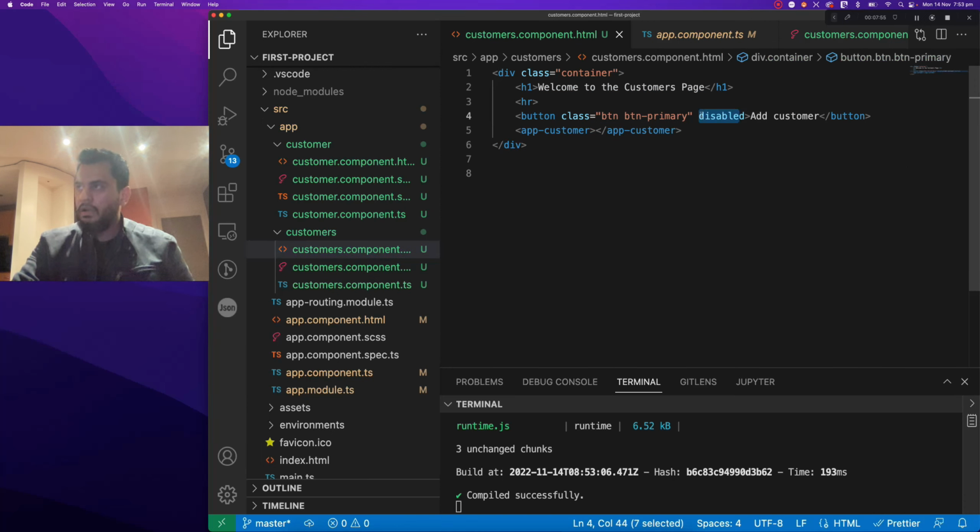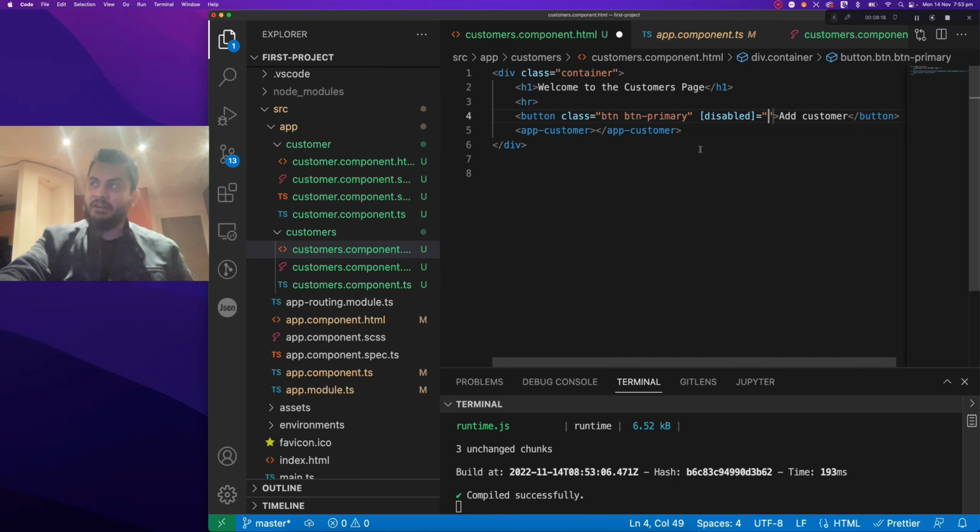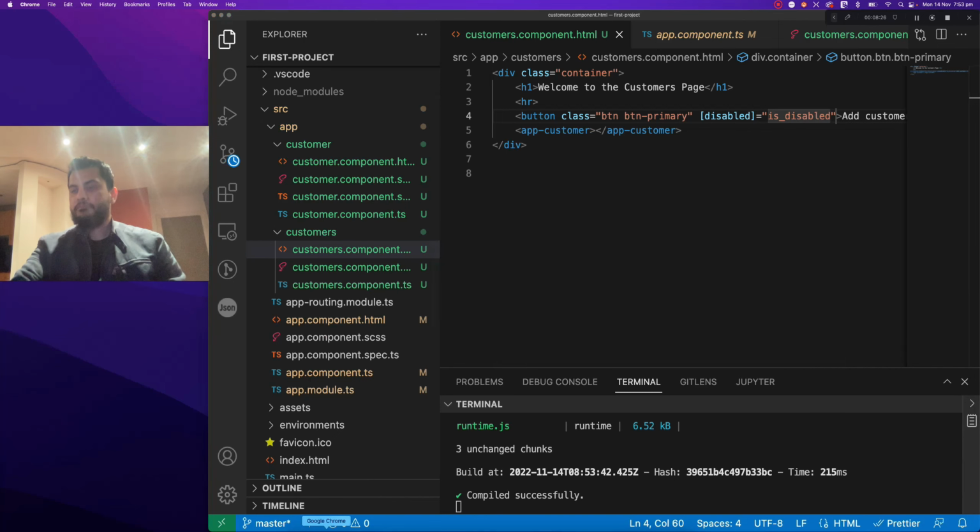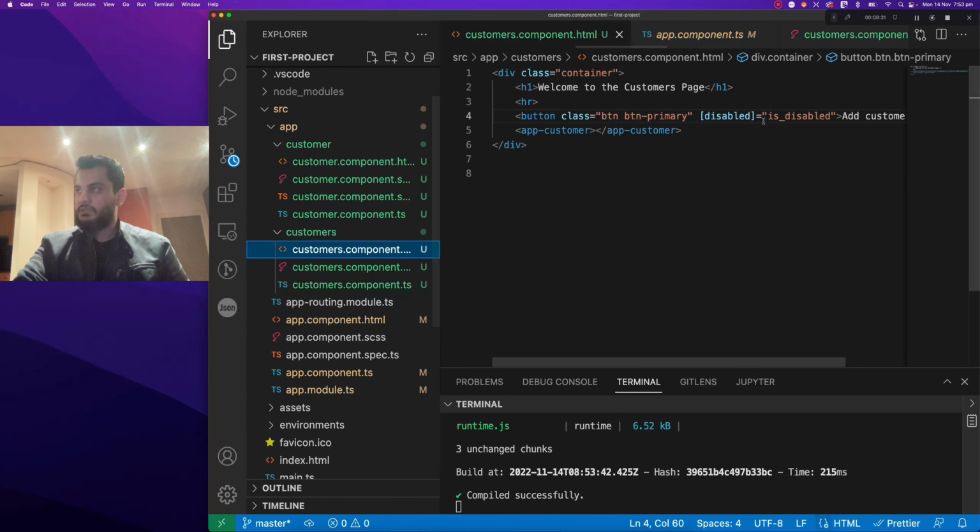What I'll do is add two square brackets, and enclose my attribute inside of those two square brackets. By doing this, I am telling Angular that I am trying to bind to this particular attribute using a variable that has been defined inside of my TS file. So what am I trying to bind this attribute to? I'm trying to bind it to this is_disabled property.